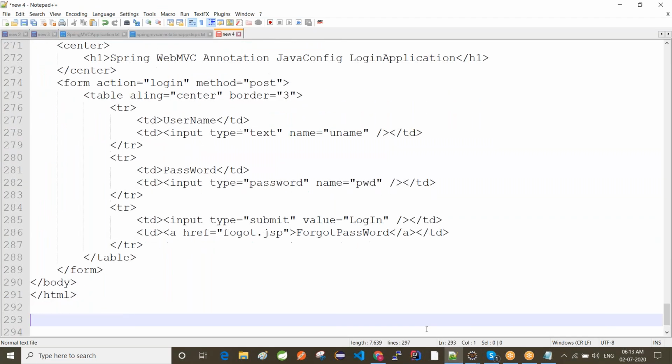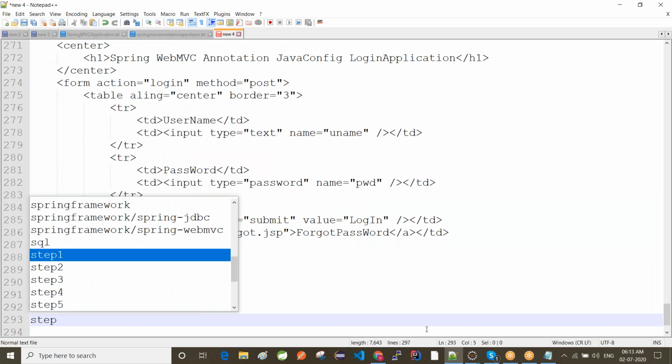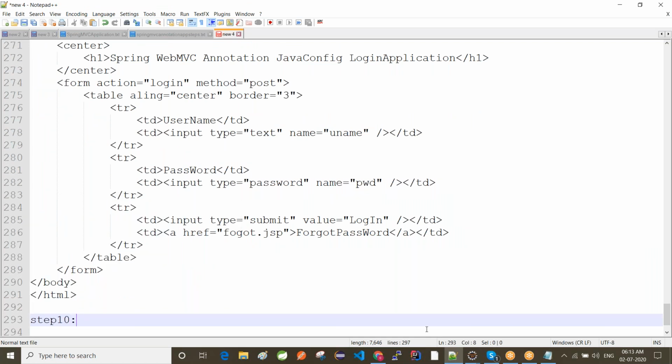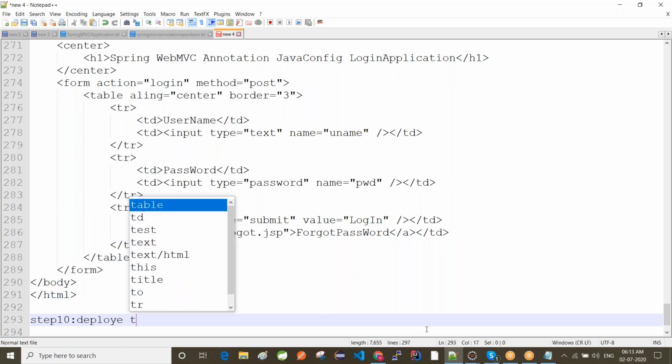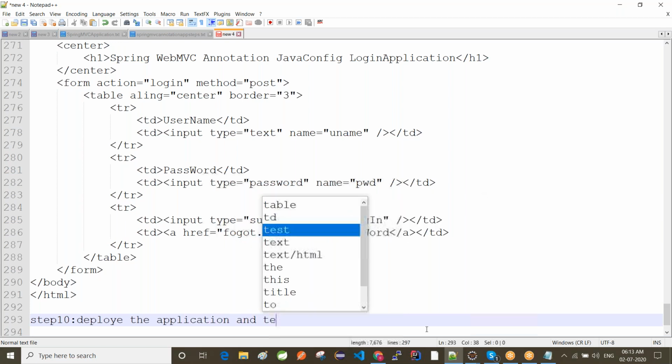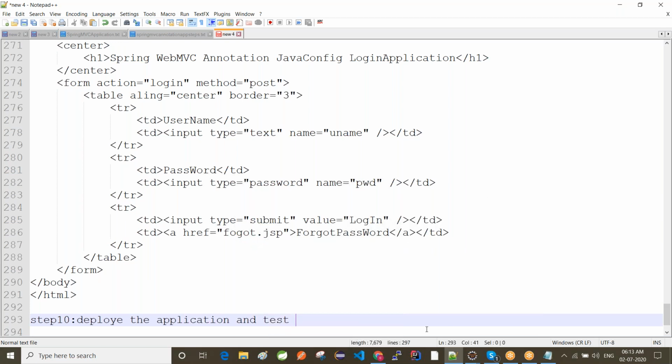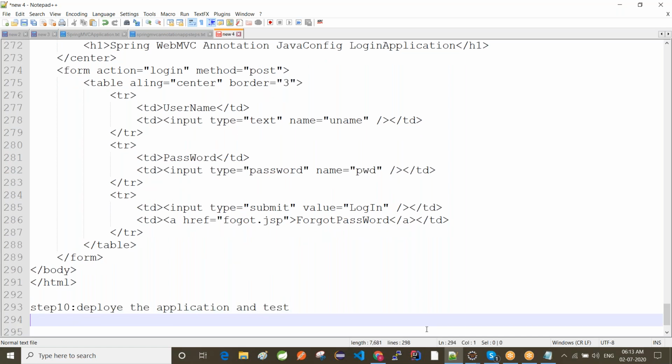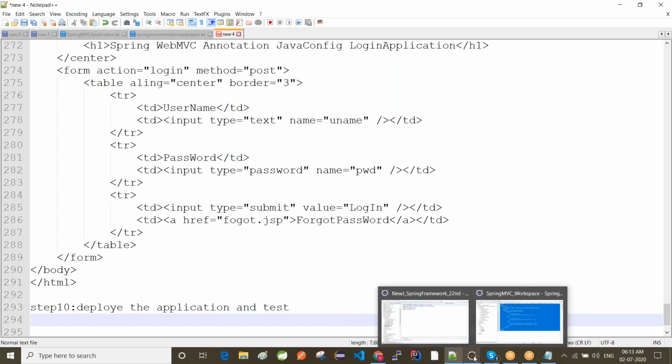Step number 10, deploy the application. So with this 10-step formula, you can finish the task. Deploy the application and test the application. Deploy the application and test it. So this is step number 2. For deployment, you need to follow the steps.